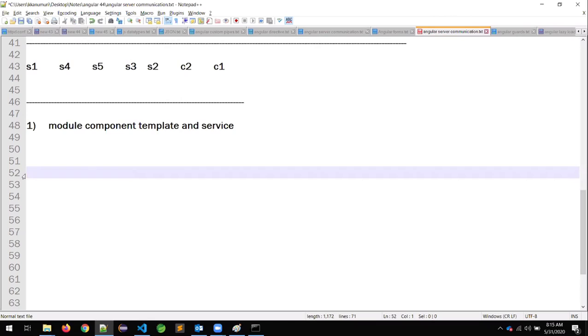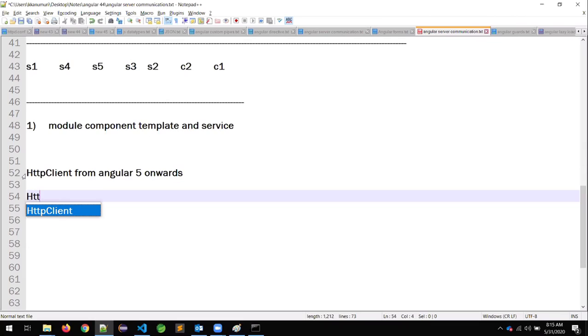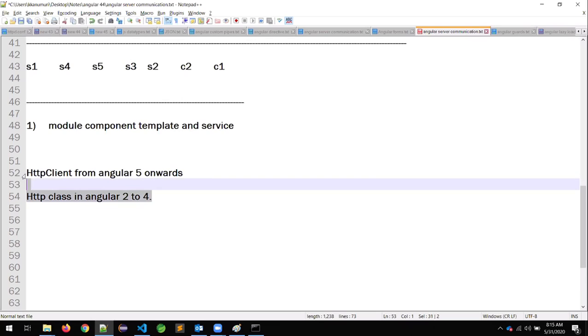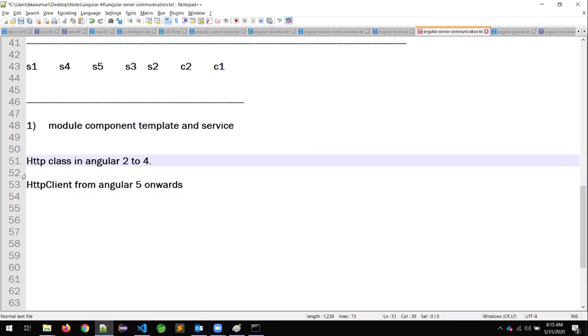So Angular provided one class. What is the class, sir? HTTP client class from Angular 5 onwards. And the HTTP class in Angular 2 to 4. So this is the old class. HTTP class is a little bit old, and right now we have what class, sir? HTTP client class, in what framework? Angular 5 framework. From Angular 5 to 10 we are still using it.